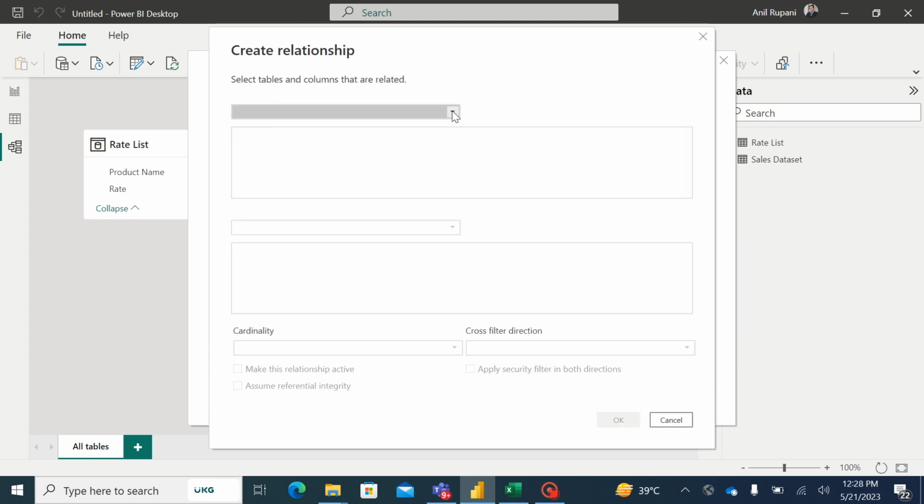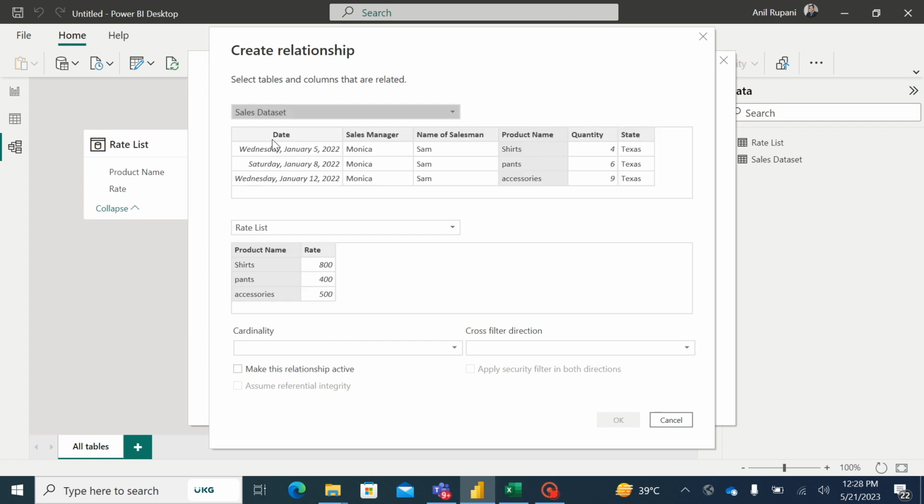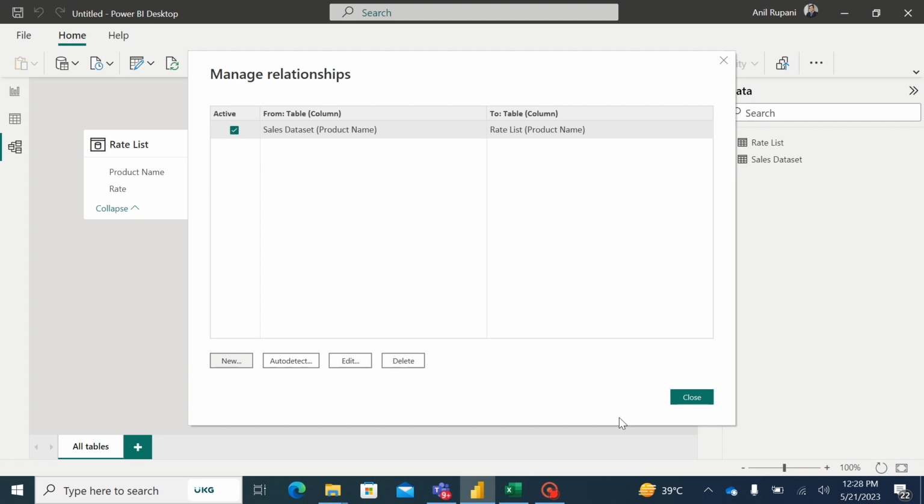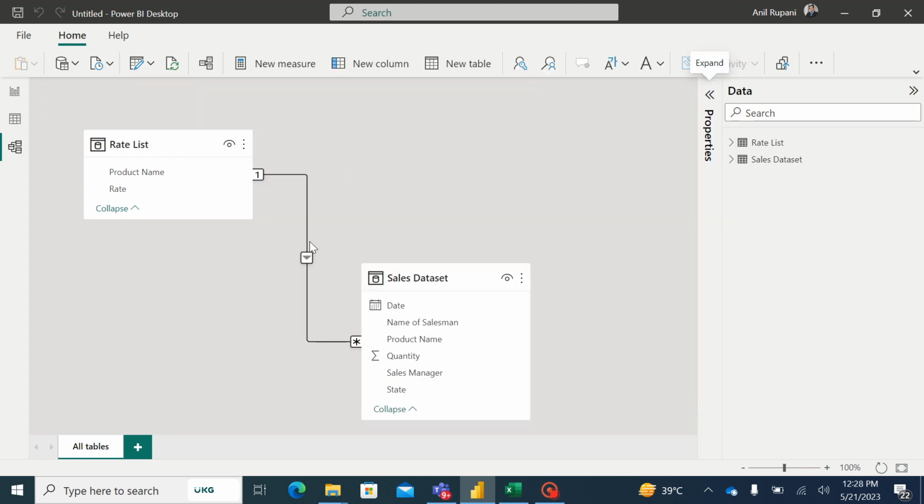And from the drop down, I'll select my first table, which is sales data set. And I'll select product name. I'll select the second data set, which is automatically selected here. And again, I'll select the common field, which is a product name here. And I'll click on OK. And this relationship is now created. You can see that relationship line is appearing. Now I'll again go to the data view.